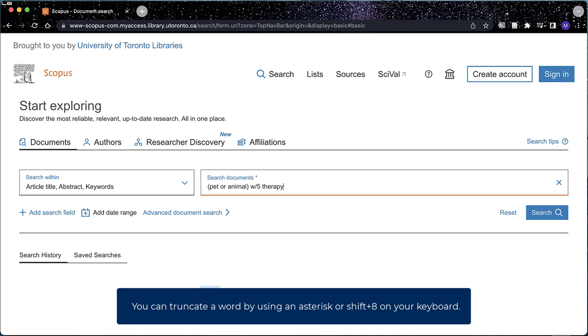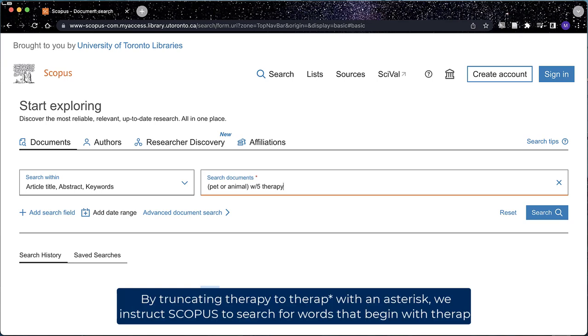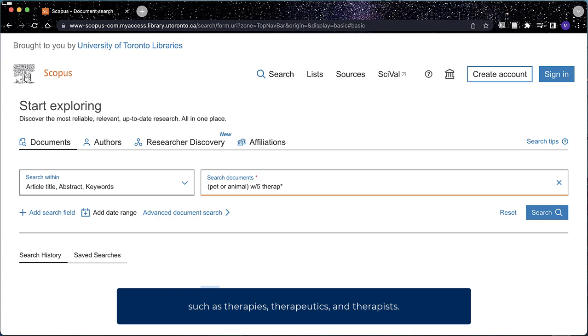We can improve on this keyword search even more by using truncation. You can truncate a word by using an asterisk or shift 8 on your keyboard. By truncating therapy to thera with an asterisk, we instruct SCOPUS to search for words that begin with therap, such as therapies, therapeutics, and therapists.